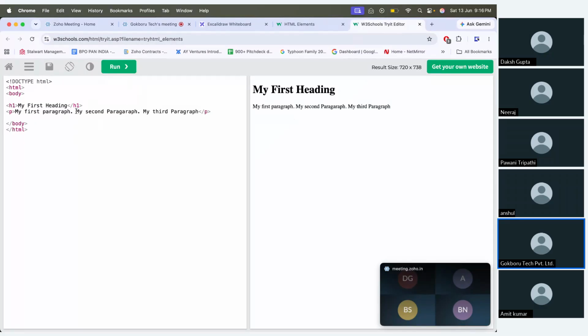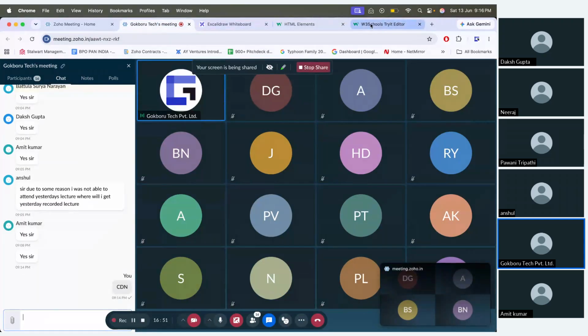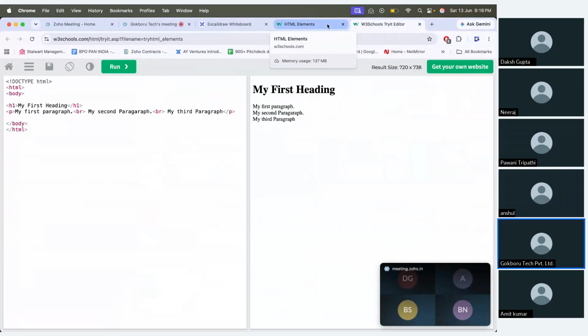But let's say if I write BR here, and let's run this, you see, it goes to the new line, right? Without changing the paragraph altogether. Now if I go and do it again, I'll put BR here. Now the third paragraph goes to the third line. So I think the BR tag is clear to everyone. If there is any doubt, please message. Let's close this.